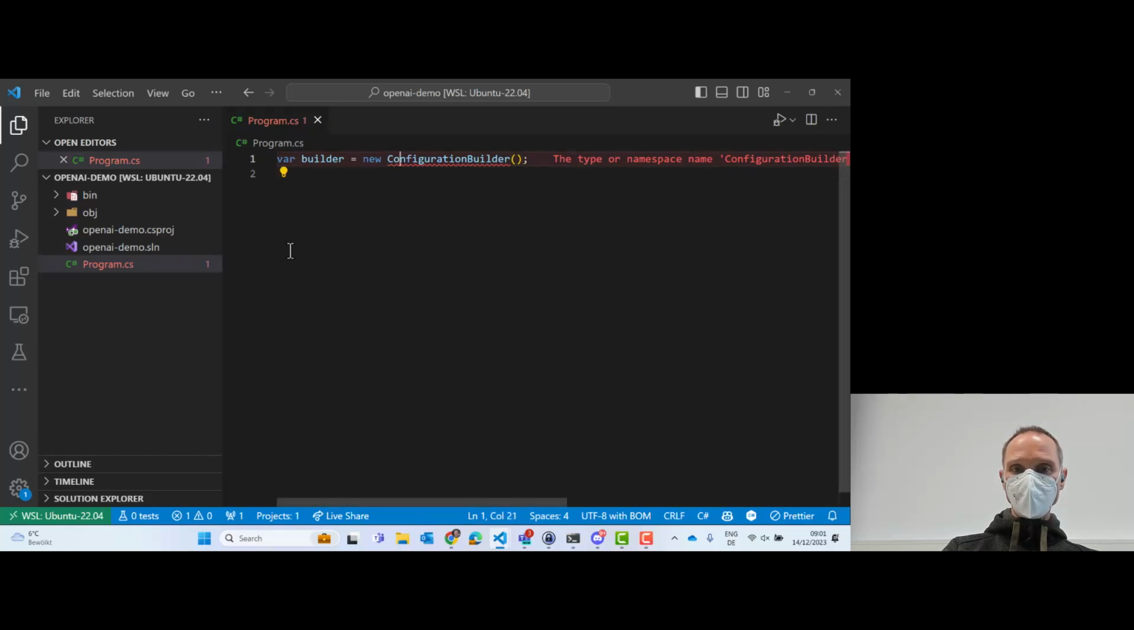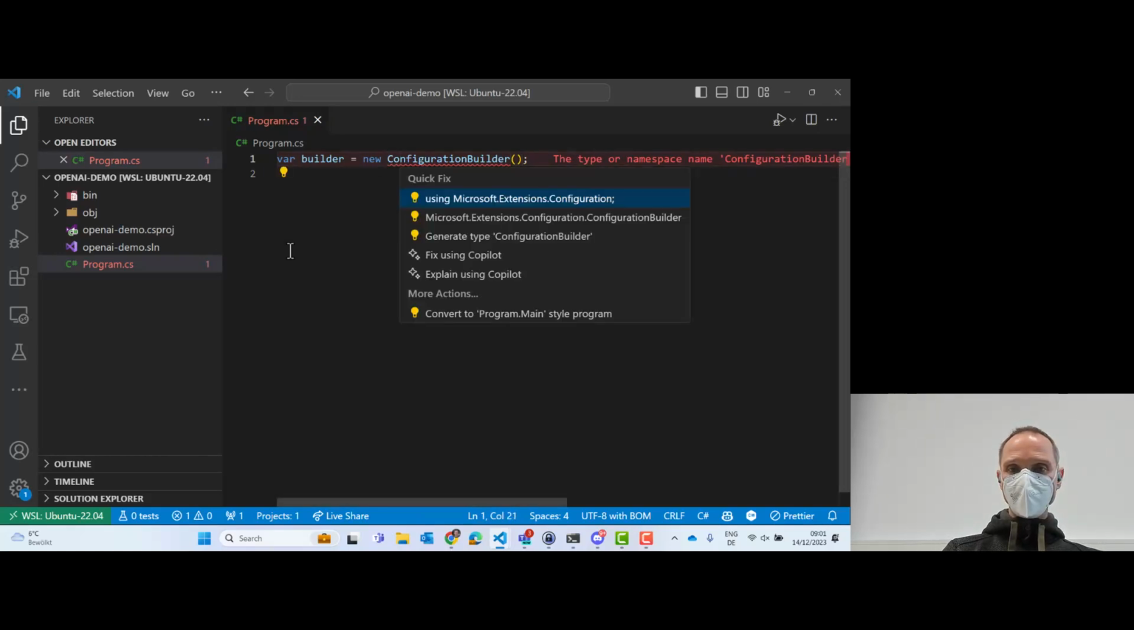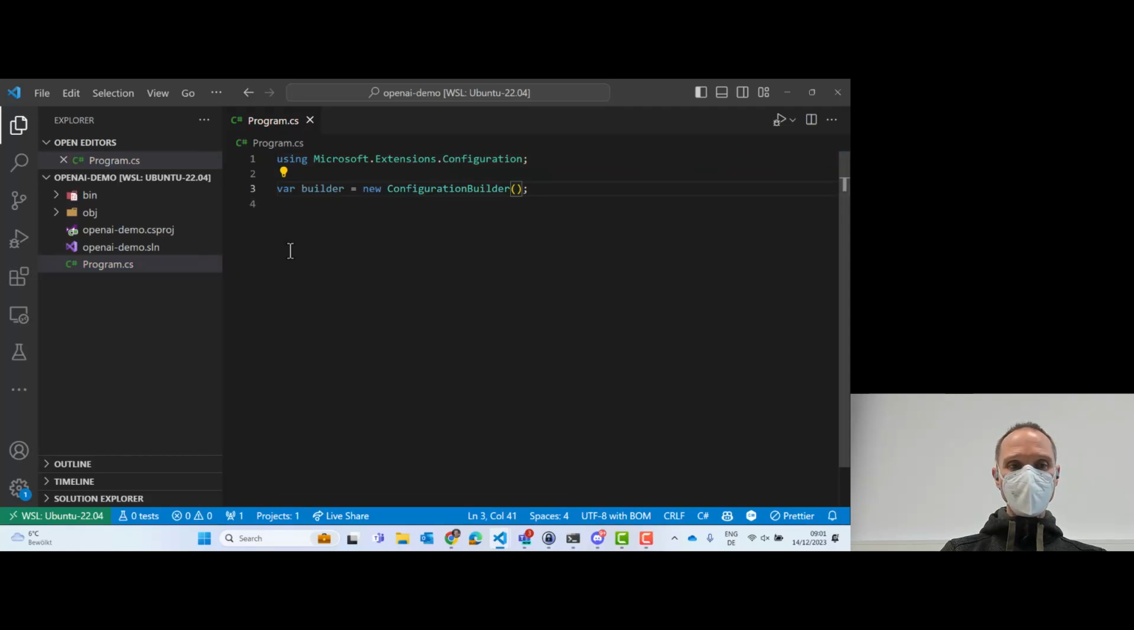Okay, I don't get IntelliSense. Now I get IntelliSense. Now it's okay. Add user secrets of program. This line will give us access to configuration values which are stored in user secrets.